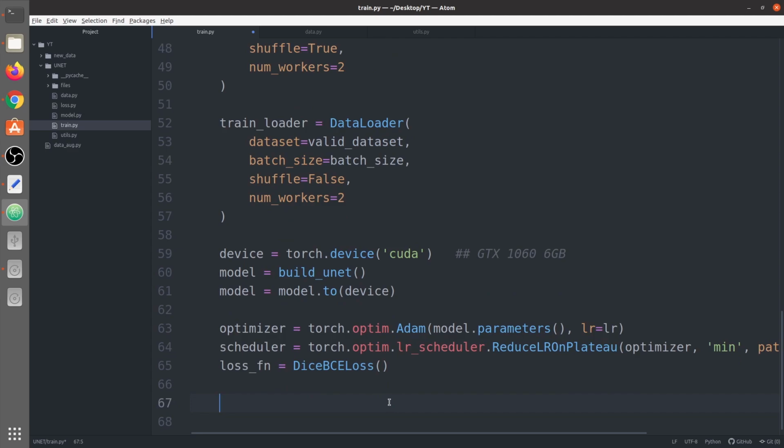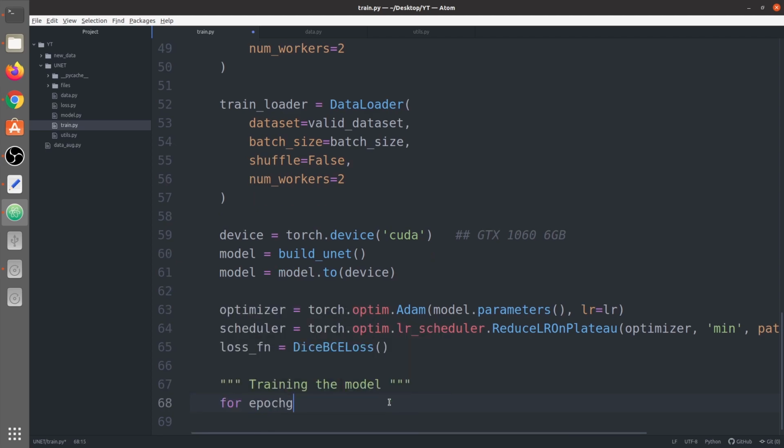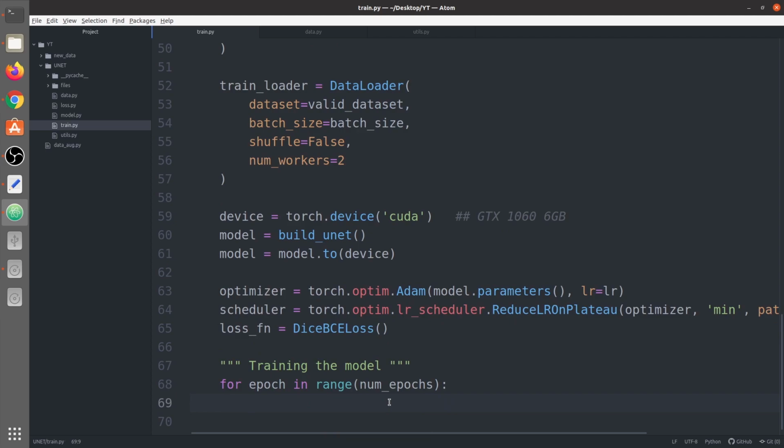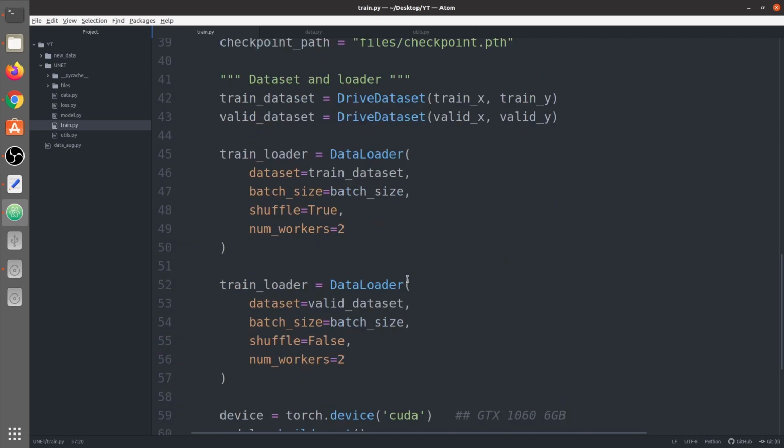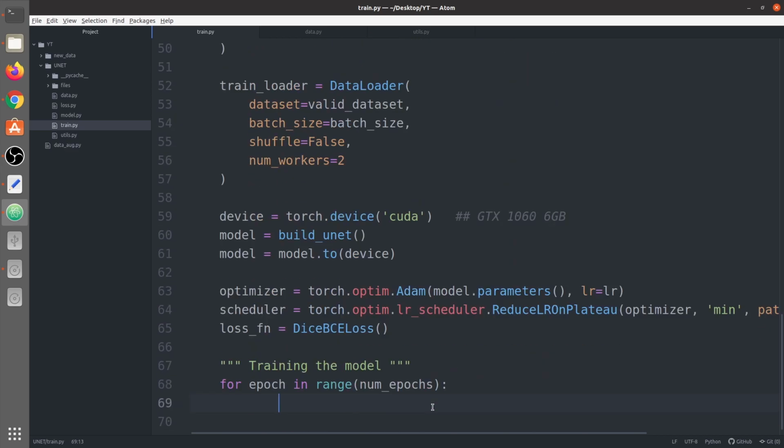Now we're going to start training, that is, loop over the number of epochs, training the model. Now here we would write the code. So for epoch in range, number of epochs, we want this loop to run the number of epochs times. Here we have 50 epochs, so we want this loop to run 50 times. Here we will start the timer, start time, just to note how much time it would take for one epoch.